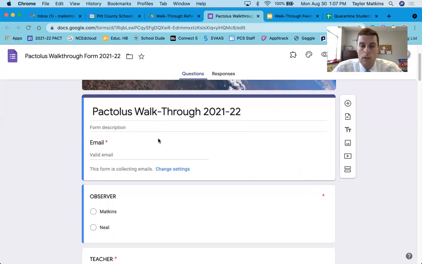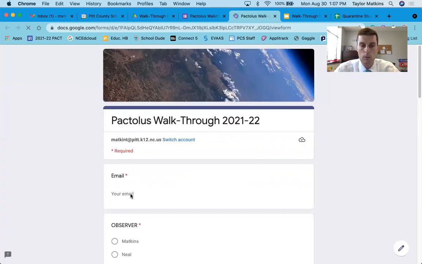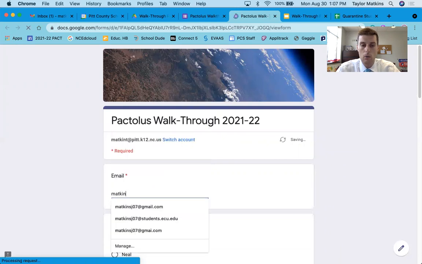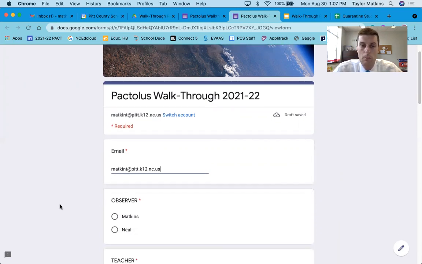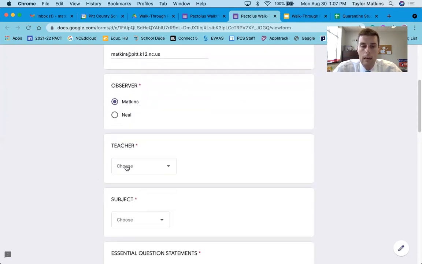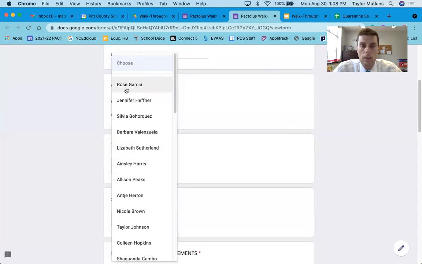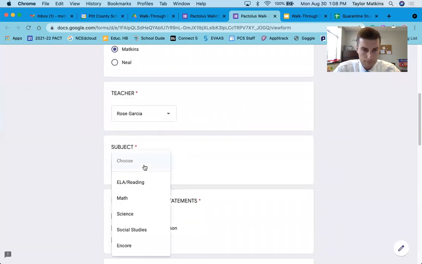So the very first part up here is our email. The first thing that Mr. Neal or I will do is put our own emails in this spot right here, and it will make sense in a few minutes why we are doing this. We will put either my email or Mr. Neal's email, depending on who is doing the walkthrough. I'll come up here, and say I am going to do a walkthrough on Miss Garcia. All right. So far, it's pretty easy, right?